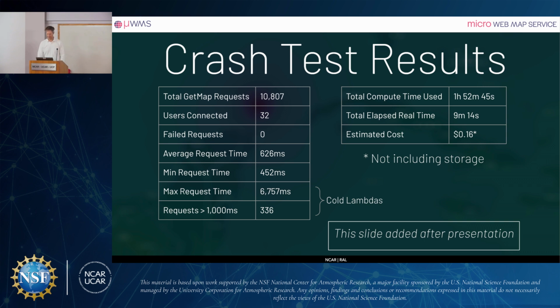We were receiving those requests over a period of 9 minutes, and in that time we used almost 2 hours of compute time. And to handle all of those requests, we spent about 16 cents, not including the data storage. I added this slide after that presentation, of course, just to show the results for the future.